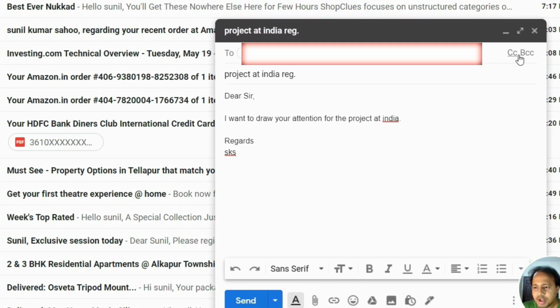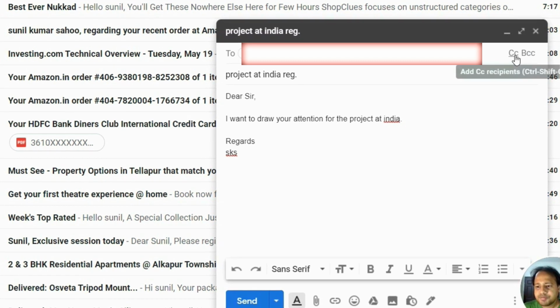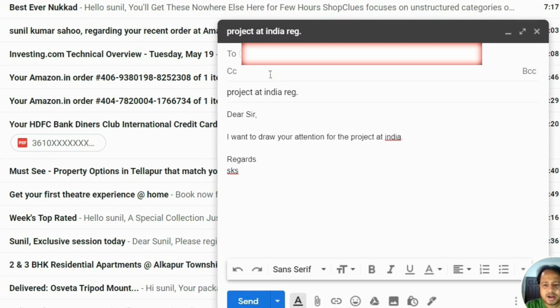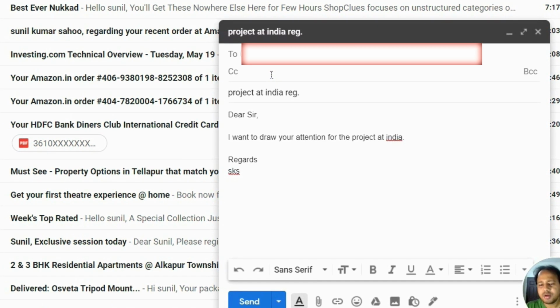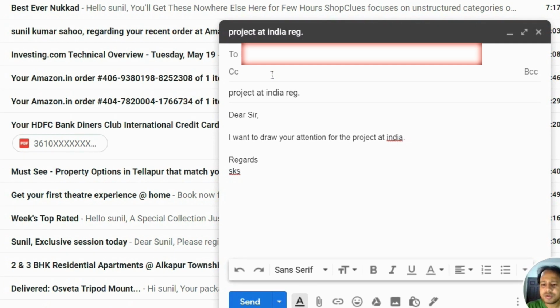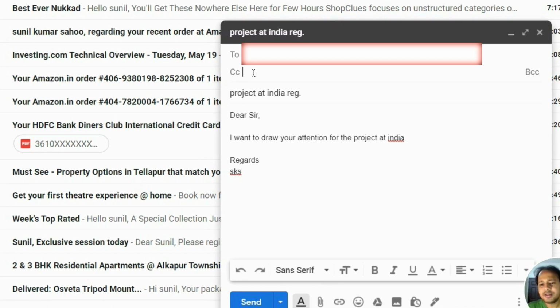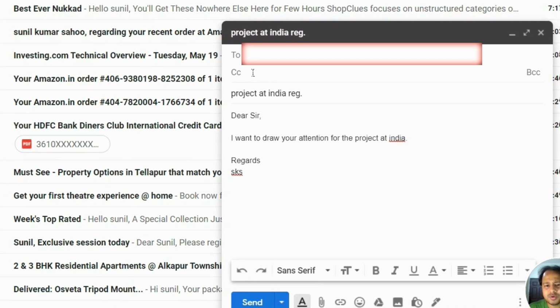CC is called carbon copy. BCC is called blind carbon copy. So CC is for the many people whom you would like to know, while sending this mail, that you have sent this to that person. All the information would be available to them, although we are not directly sending to them, but they should know, like your boss or any other stakeholders.